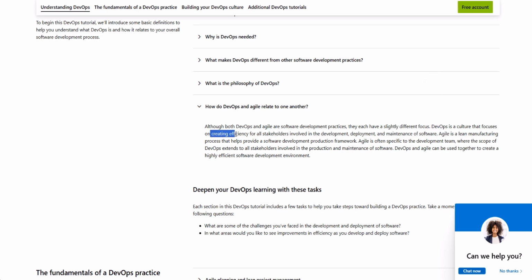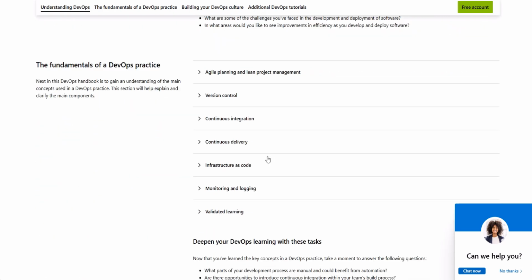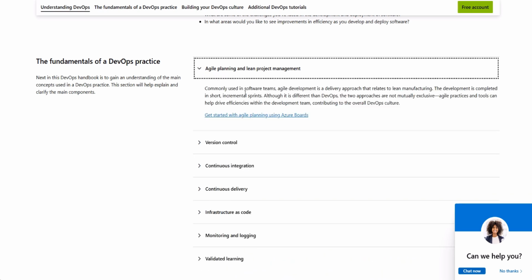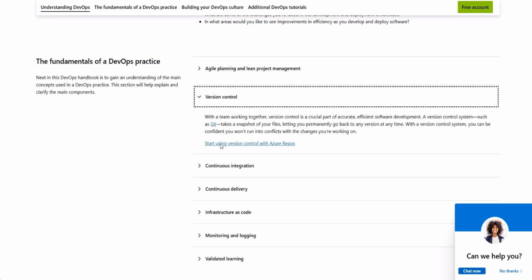And agile is just complementary. So these are targeting two different purposes. Agile is a lean manufacturing process that helps provide a software development production framework, and is often specific to the development team, where DevOps is more of a general thing. Yeah. So agile planning and lean project management means agile development is a delivery approach that relates to lean manufacturing, and development is completed in short incremental sprints. We just saw in the last video, and DevOps has two approaches, mutually exclusive. So these are two different approaches.